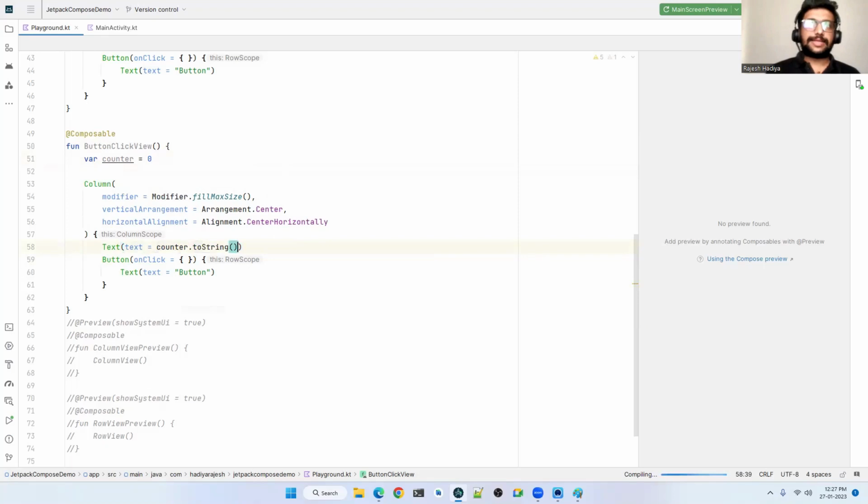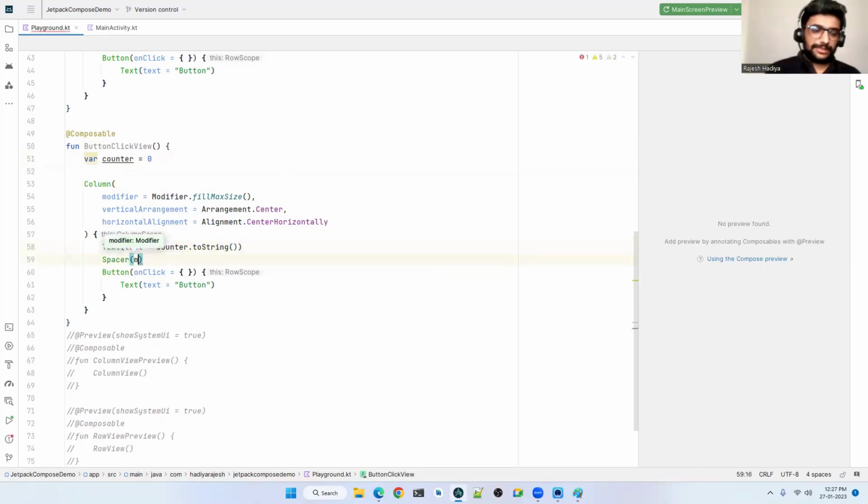Let's add some spacer first, and modifier equal to, as this is a column, we will use the height modifier. Let's say 8.dp. But when the button is clicked, let's increment the counter. For this, let me create a string template, button click counter, and then write this code like this.